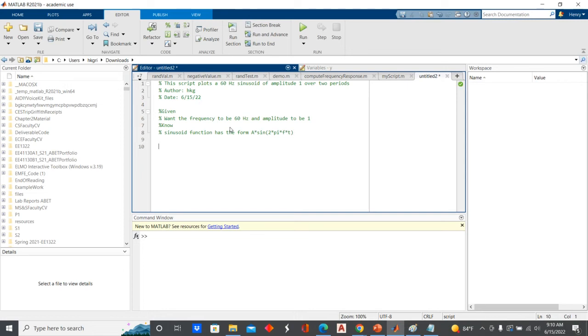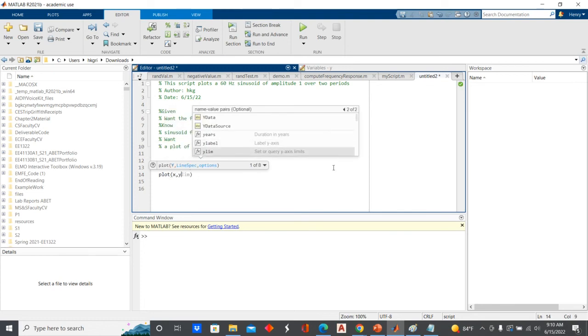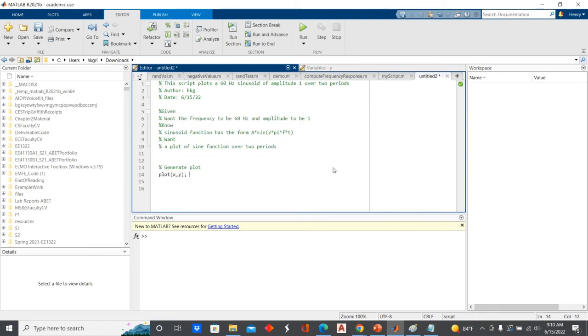Well, the first thing that we know is, and so I maybe add an additional thing, what we want, a plot of the sine function over 2 periods. So I kind of think of the way this is going to go. Well, I'm going to need to generate my plot. I need the values I want on the x-axis and the values I want on the y-axis. So in order to be able to generate that plot, which is the last thing I want to do, I have to define my x and define my y.